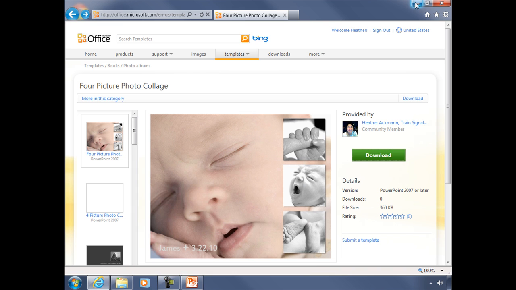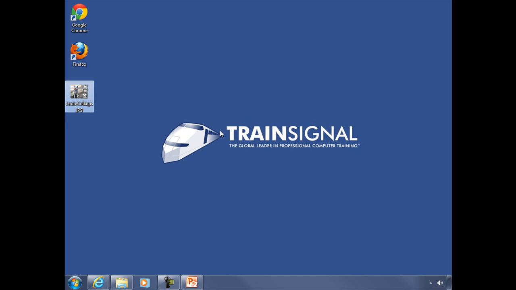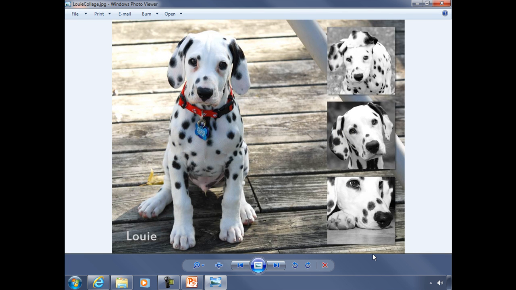So let me minimize this real quick. There's my picture, and when I open it up, that's what it looks like. So that is downloading a template from Microsoft Office, using a template, and saving an individual slide as a JPEG picture file.